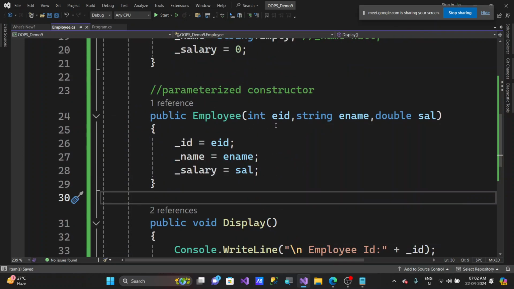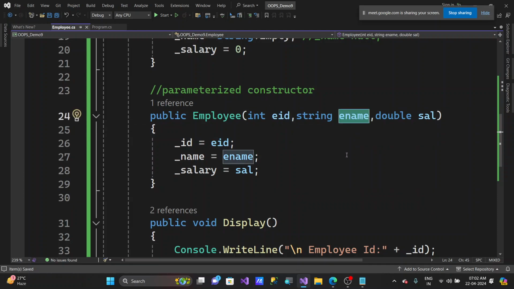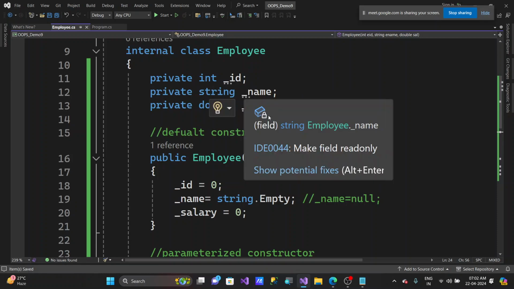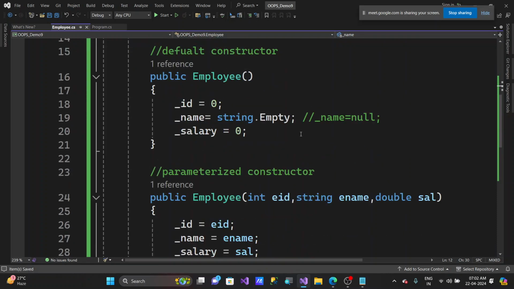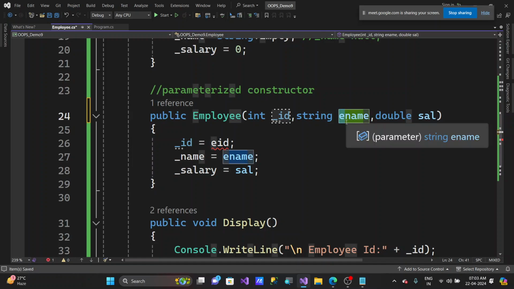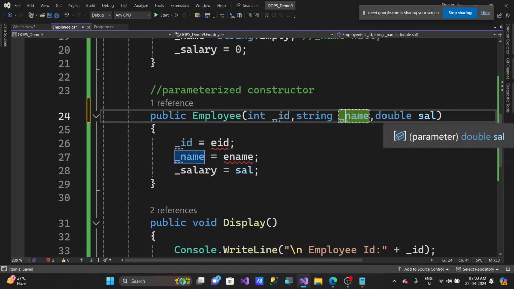Here, see the parameter names, guys. What are the parameter names? Here eid is a parameter name, ename is a parameter name, and sal is the parameter name for salary. But what are the member variable names? Underscore id, underscore name, and underscore salary. Now the question is, what happens if we have the same names here? Suppose I write underscore id here, here also I give underscore name, and here also we have underscore salary.